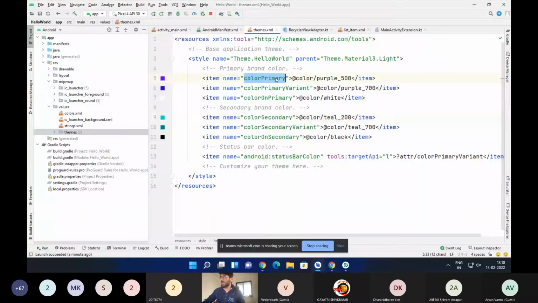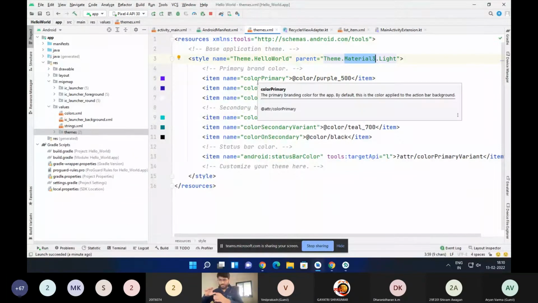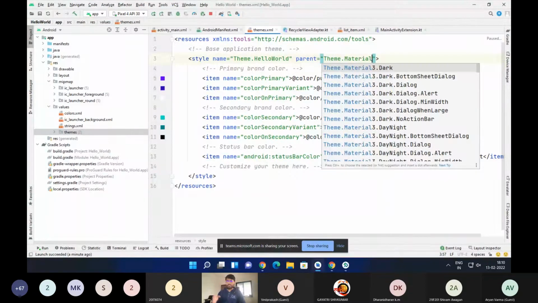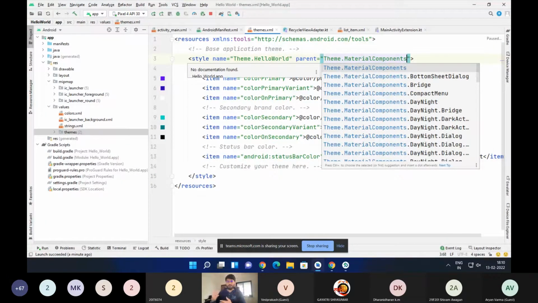So for now, I believe the latest one is Material 3. I'll not use Material 3 for now. I'll go ahead and change it to Material Components, because that was the old one. Material 3 is a really new one, and I don't actually know which components use color secondary or color primary and things like that. But yeah, let's go and click on make it like day night.